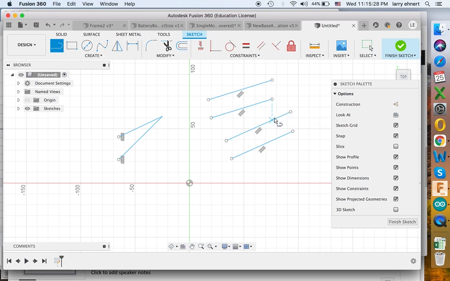So all kinds of small little things that when you use the software you'll get used to it, but just to show you some of the things and what the constraints will cause and what you can do with them.